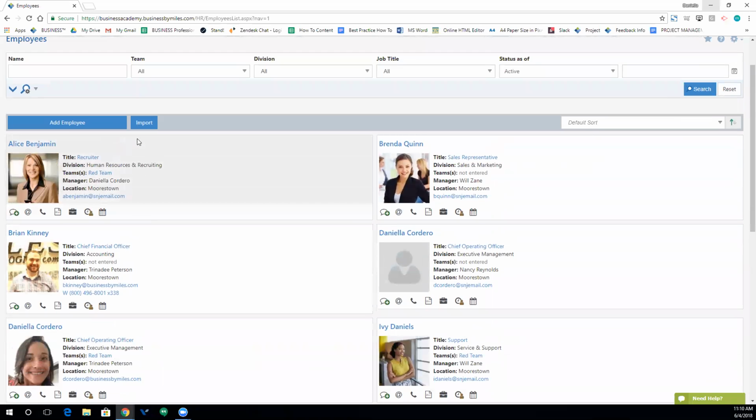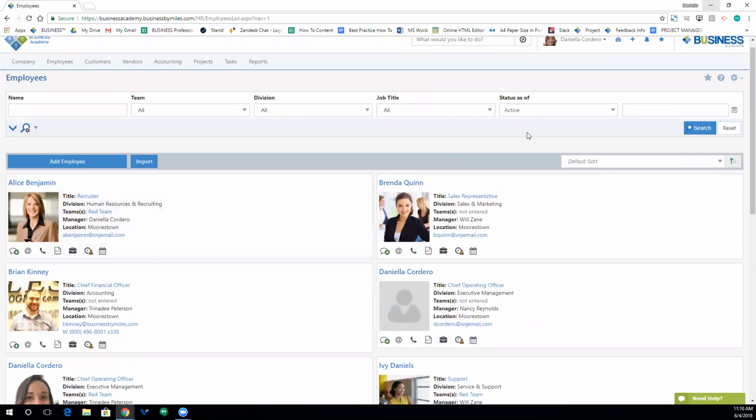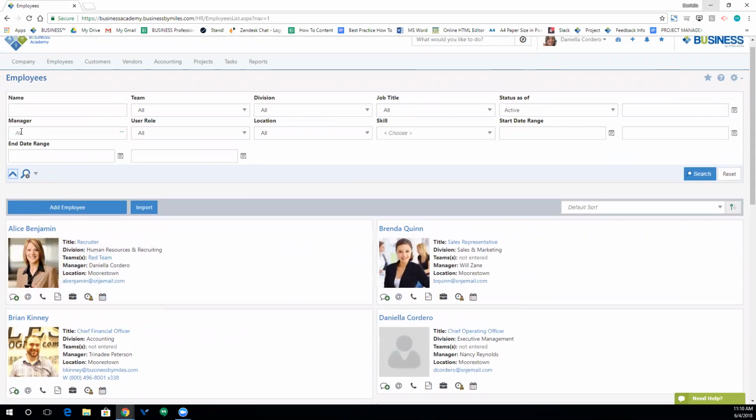So as you can see right from the start, you have your filters up here that you can go and search for specific employees, either by team, division, job title, status as of active or inactive, and then the dates. And then if we go down here, we have drop-down arrows that expand, that we can go and see even manager, the user role for the person, location, skills, and so forth.